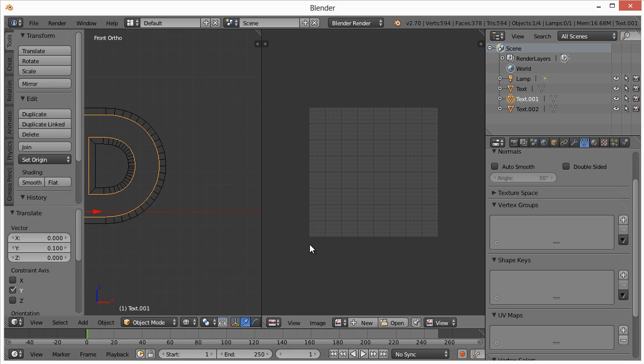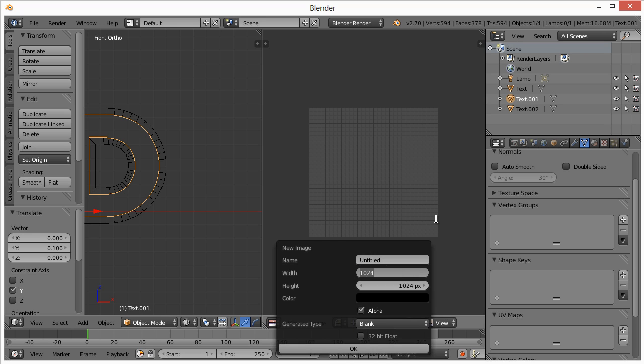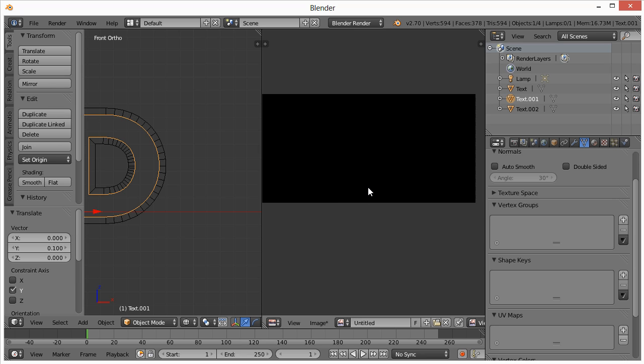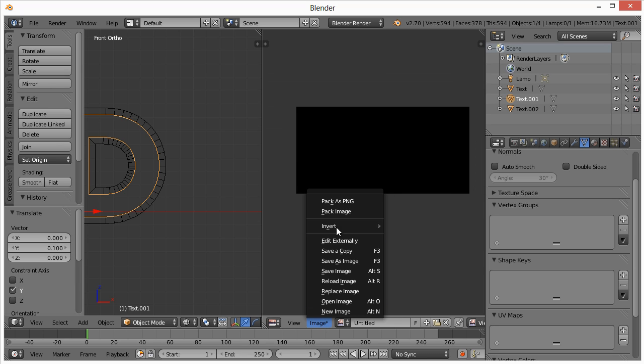We're going to go to the UV image editor. We're going to click right on new, and we're going to make the width and height 2048 pixels, and just hit enter, and we'll zoom out here a bit. Wait, why is that not normal? Let me do a new one.